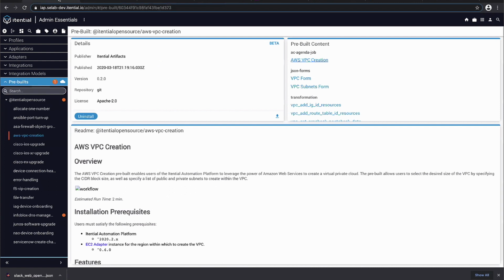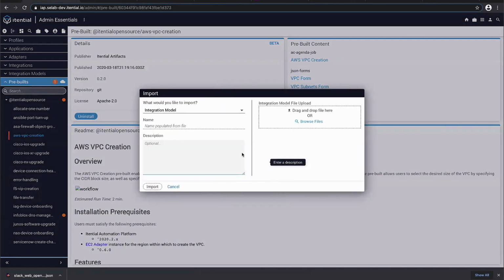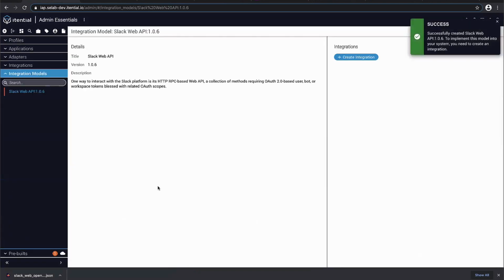Going back to Admin Essentials, I'm going to import that model. So we have an integration model here. Browse my files. Here's something Slack. I'm going to validate it real quick to make sure all API calls that are modeled there are actually understood. Awesome, works fine, no errors. So let's import this thing. So now we have a model available to integrate with any kind of Slack system.